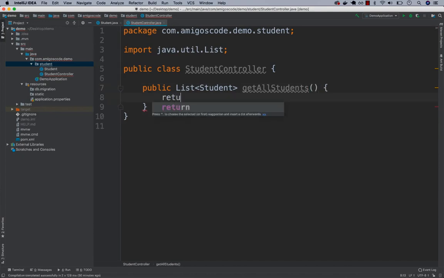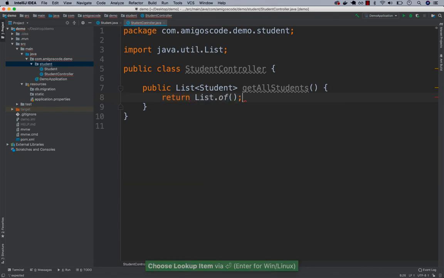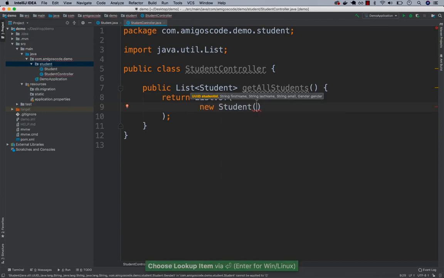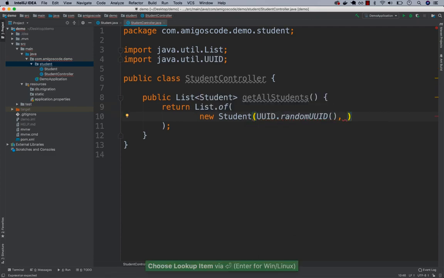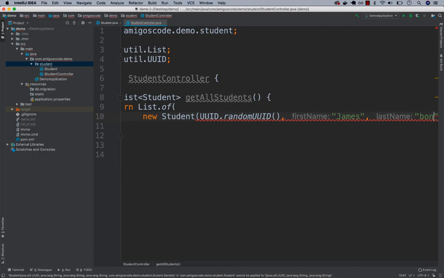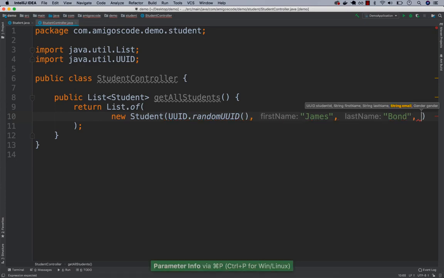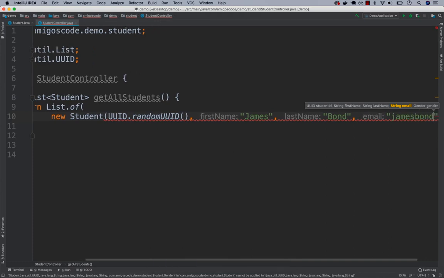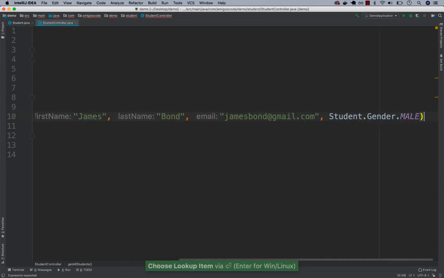And for now, let's simply say return List.of, and let's say new Student. Let me fill in this information. So simply say UUID.randomUUID, and then for the first name, James, and then the last name will be Bond. Let me expand this so you can see exactly what we're doing. And now let's add the email. So this will be jamesbond@gmail.com, and then the gender will be male, right?